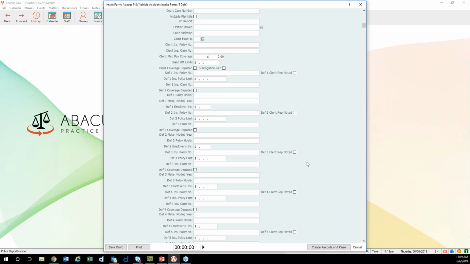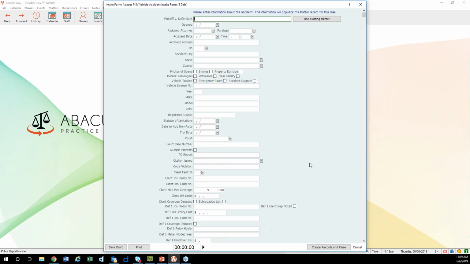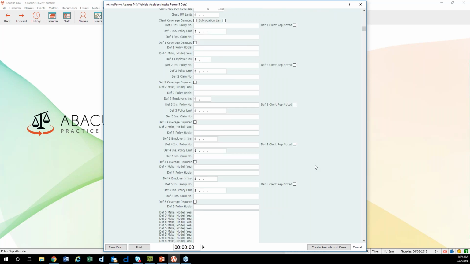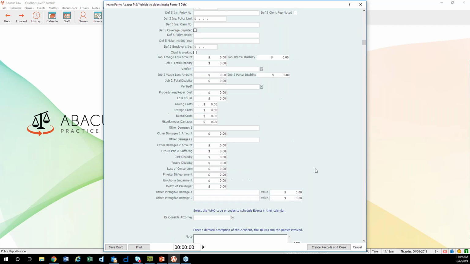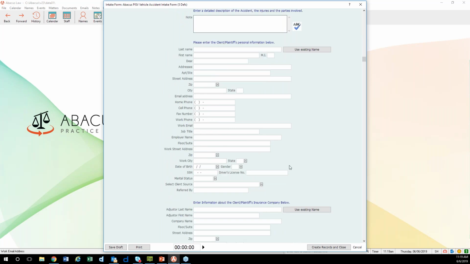See all that? We've got fields in here for our client's insurance information. We've got fields in here for defendant's insurance information, or whoever, okay, opposing party's information. We've got fields in here for insurance company information, insurance adjuster information. So when you use intake forms like this that are extremely detailed, you're creating even more records at one time, without having to go to each and every database and link them all manually.